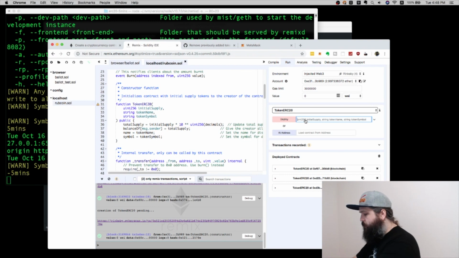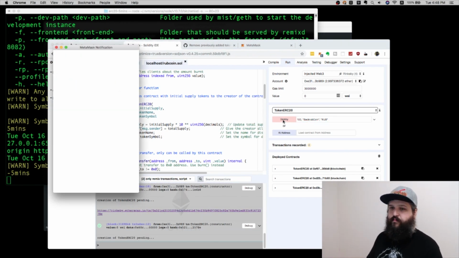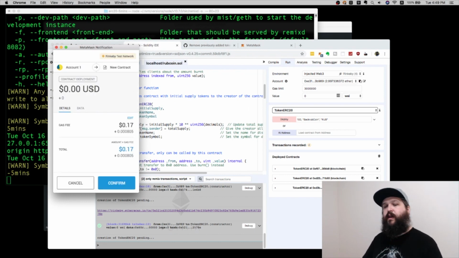So we'll go ahead and put what I put in before, which is 100 tokens. The name is backrub coin, and the symbol is rub. So once you click that, click deploy, it's going to create the transaction. It's going to bring up MetaMask with the confirmation dialog.